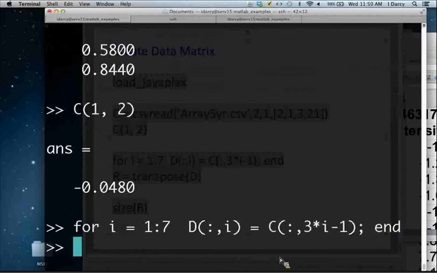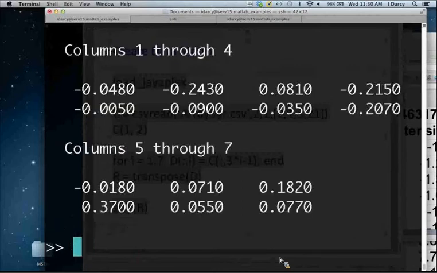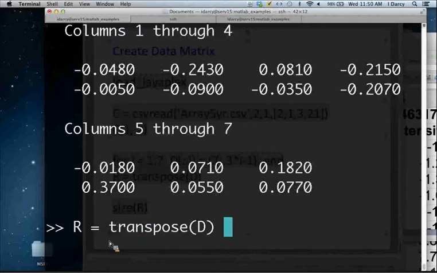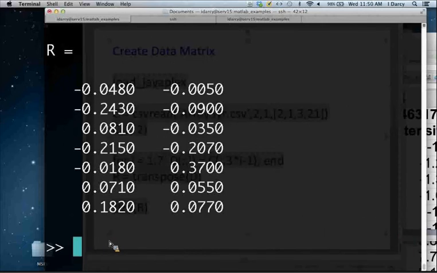And now if I want to take a look at my matrix D, I can do that. I've got these 7 columns, and you can see that I've chosen the right thing right here. I've gone ahead and chosen that minus 0.048 and every third column. So we now have the data that we want, except we need it to be the transpose. And so R is what we're going to do.